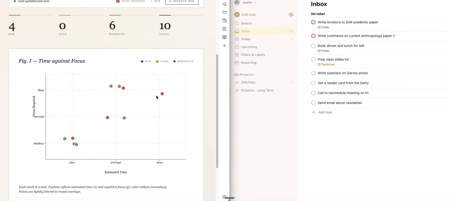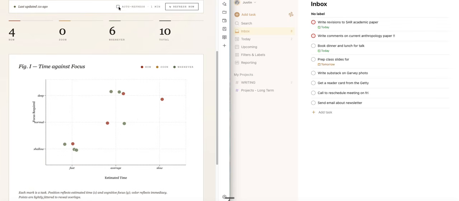Now, this thing auto refreshes every minute, which is why you see it sort of moved. I can actually turn this off so that it'll only refresh when I click it, which is probably the better move. And again, you see that it repurposed things, but it didn't really move them around too much.